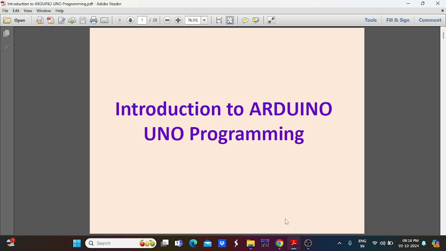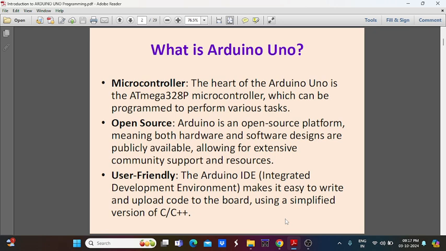Now let us see the introduction to Arduino UNO programming. This is the simplest concept to write various C or C++ programs and run all the programs on the Arduino UNO board with the help of interfacing the board via the computer. Before we start, we have to know some very basic information about Arduino.